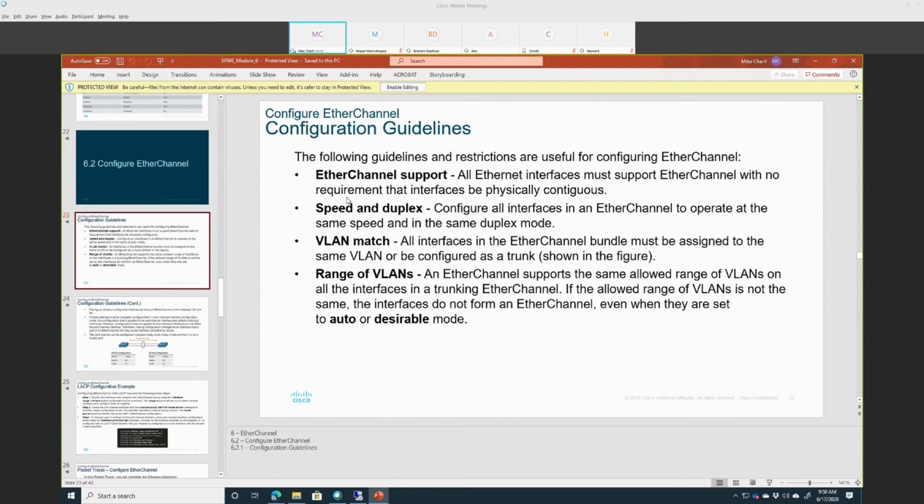Unless you configure that link as a trunk. The trunk carries all VLANs, unless you specify otherwise. And that's what they're talking about here. VLAN match: all interfaces in the EtherChannel bundle must be assigned to the same VLAN or be configured as a trunk. This is the most important part, why we use EtherChannels: to use them as a trunk, especially between the layer 2 access layer and the distribution layer.